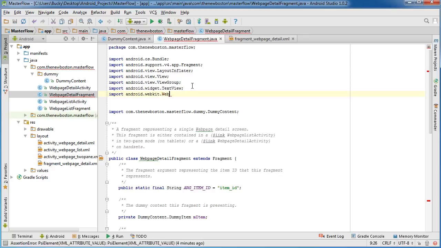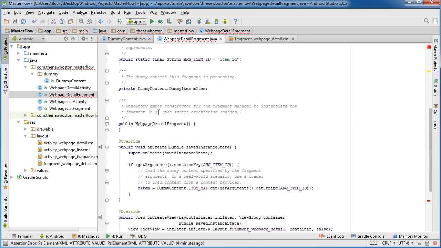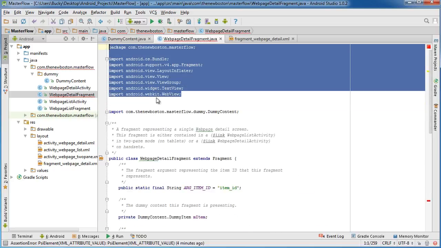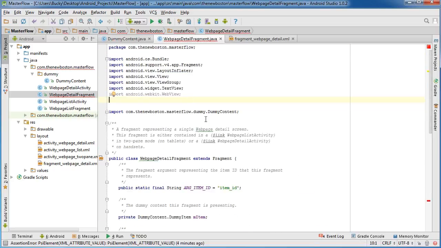Why aren't you popping up? Web view. Why did none of that pop up? It's weird. What's going on here? Okay, suspicious, but we didn't get any errors right here, so should be good to go.